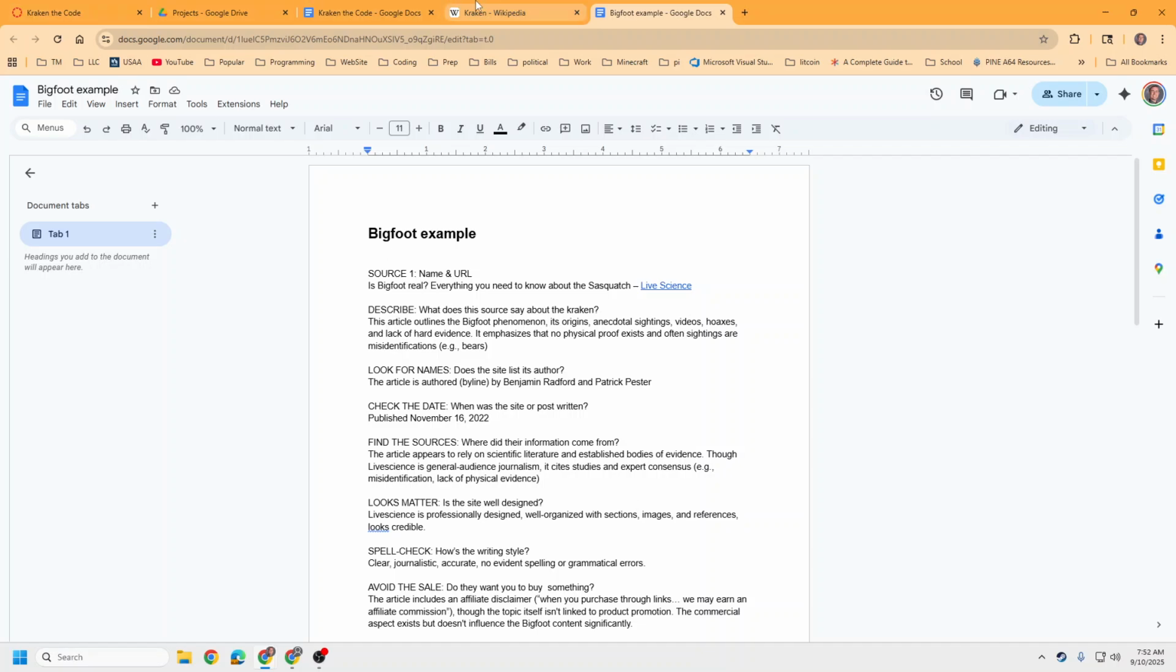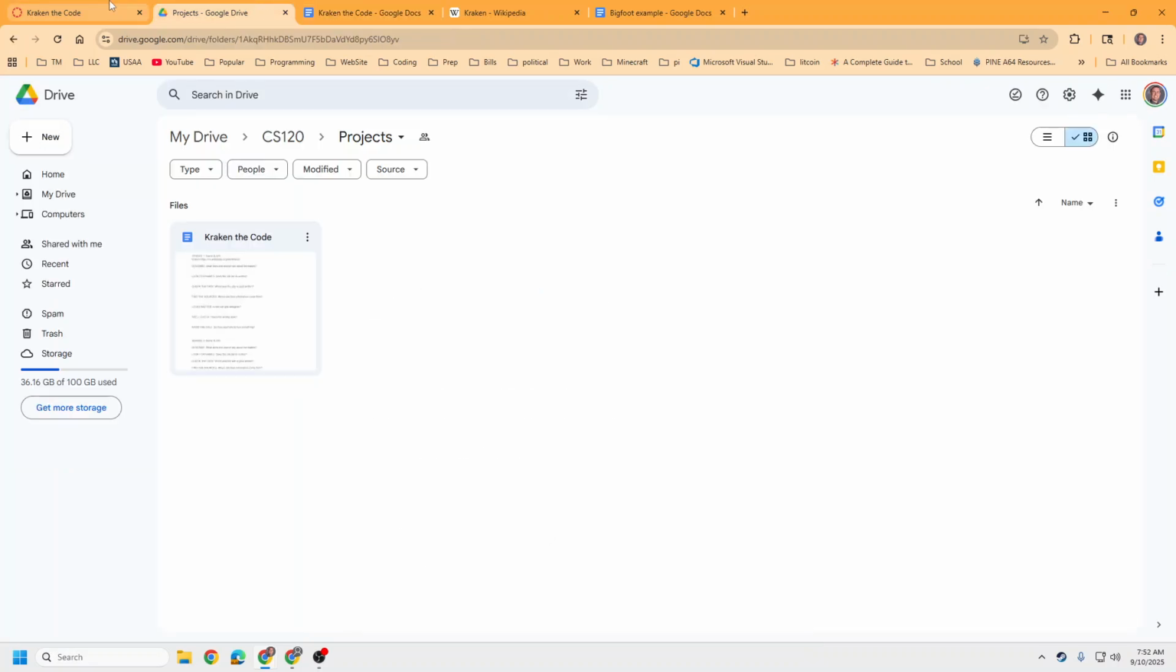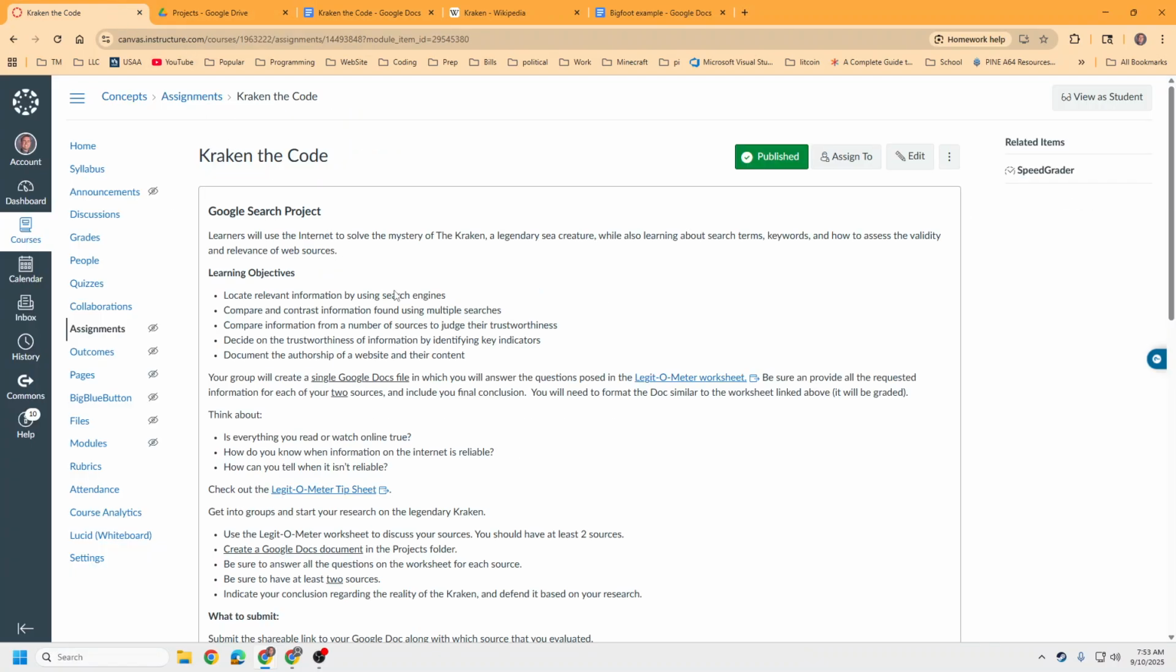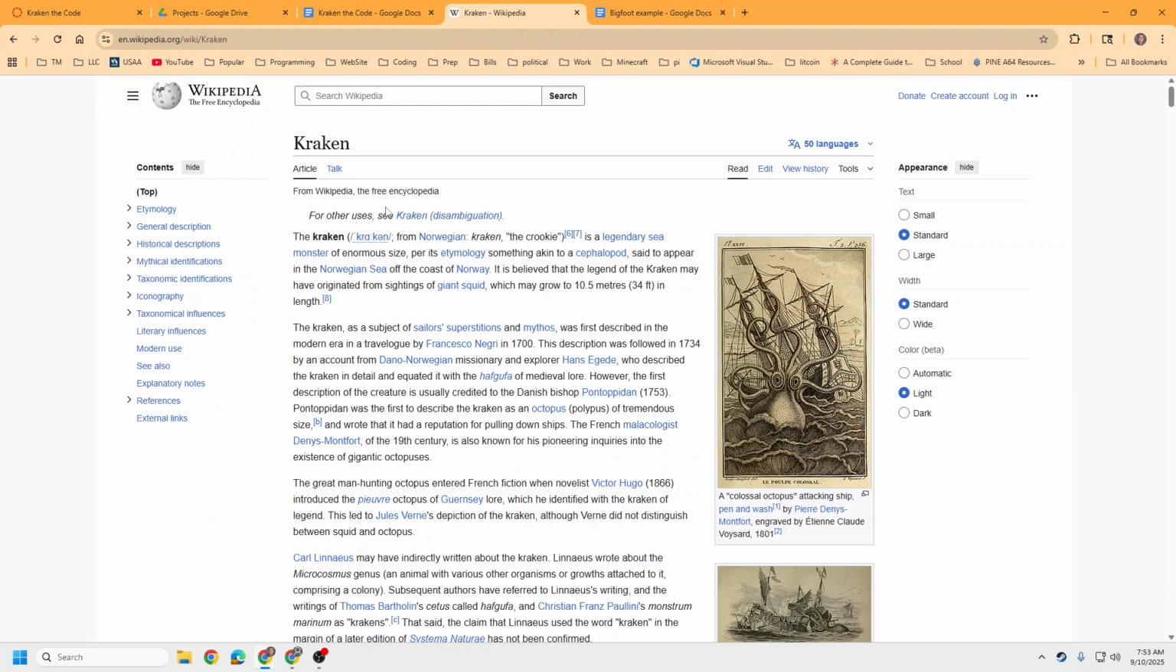So hopefully, with all of this information, you'll go find good Google searches. You go back to the Google searching we talked about. And then, again, this is not a good one. I'm not trying to find out what the Kraken is. You need to find out: is it real? Does it exist? All of that.